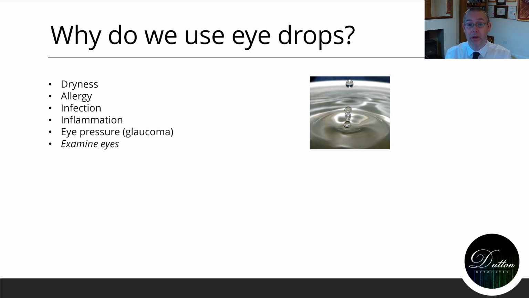And glaucoma, which is covered in a separate video, is commonly treated with eye drops to lower the pressure inside the eye. There are also some eye drops which are used by the optician when we're actually examining your eyes in the clinic, but we don't tend to prescribe those to patients.